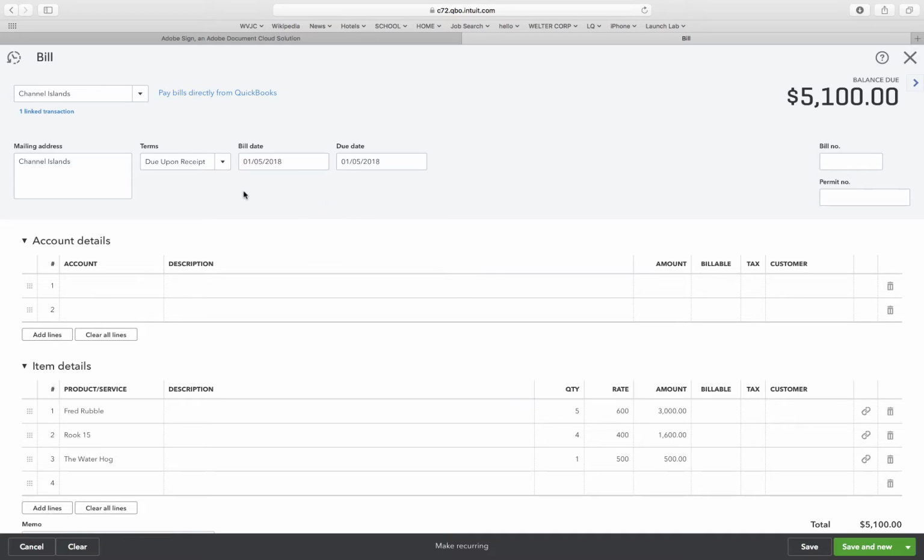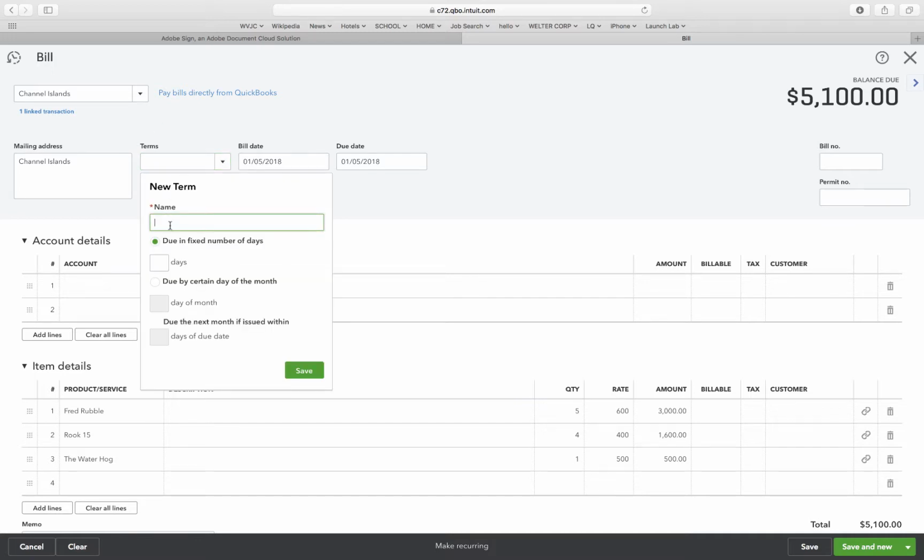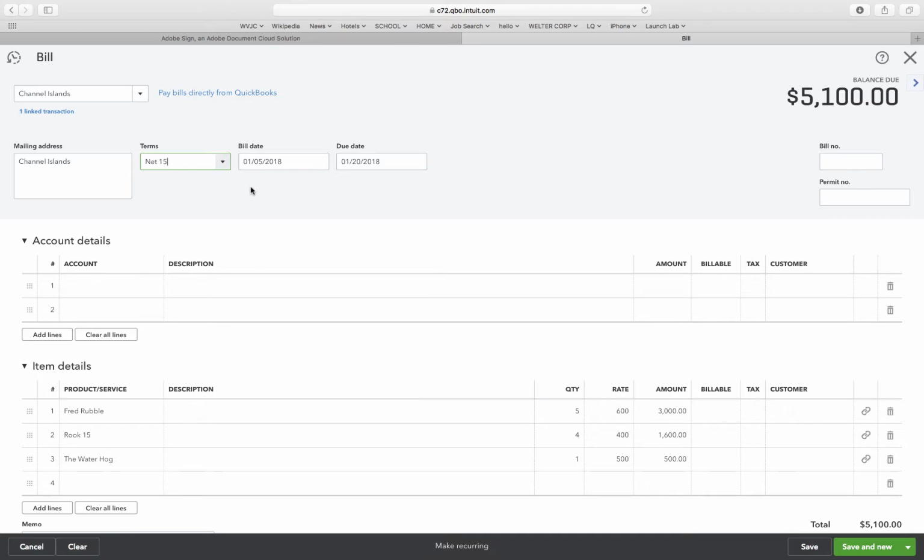Net 15 is the due terms on the payment terms, and I don't have a net 15. So if I don't have a term for the due date, I need to go in the drop-down menu, click Add New, and I'm going to call it Net 15, and due in a fixed number of days, easy, 15. And click Save. So I have Net 15 selected now.